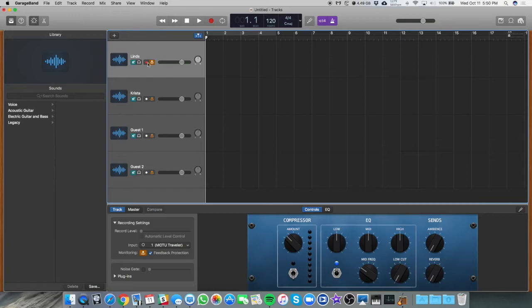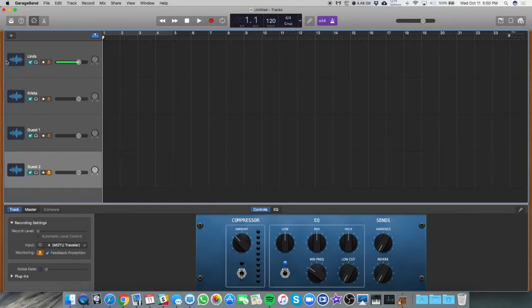And then for every single track, we have this record enable and this monitoring button. You want to make sure that the red and the orange are highlighted for every single track. So before you hit record, if these red things aren't flashing here, that means it's not going to actually record. Even if you hear it, it might not actually record. So just make sure those four are highlighted. You can click this button just to close that little window. You don't need to look at that.